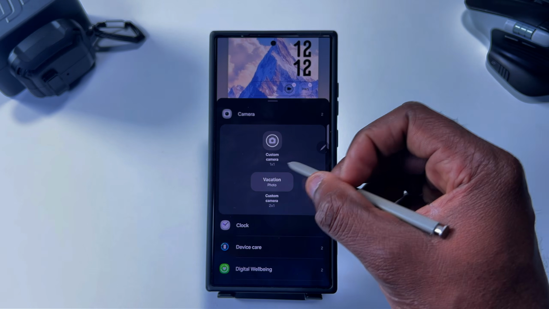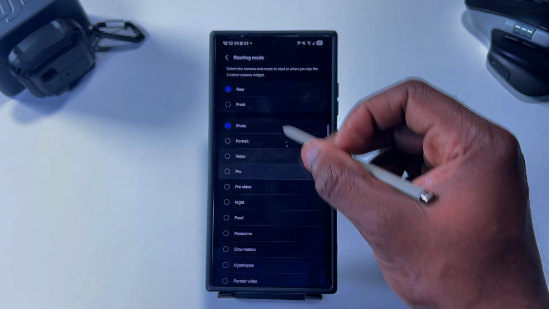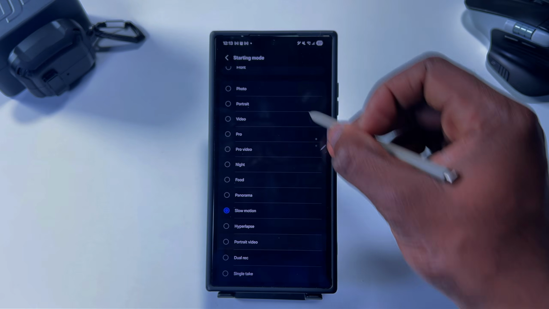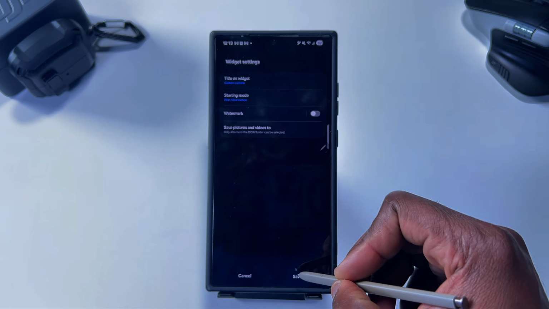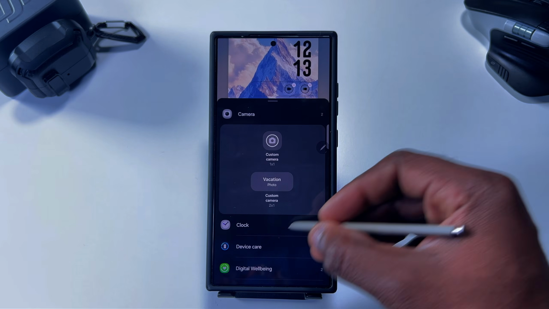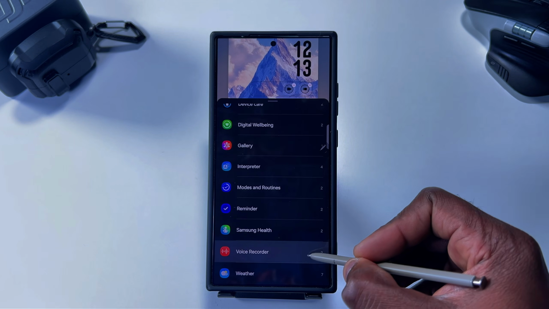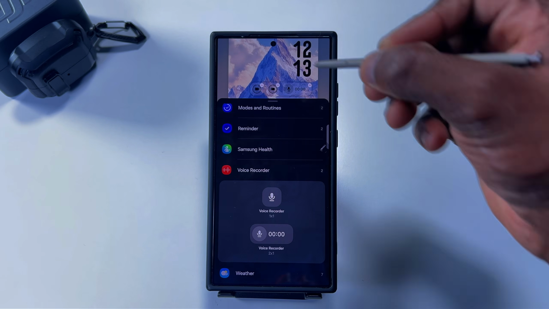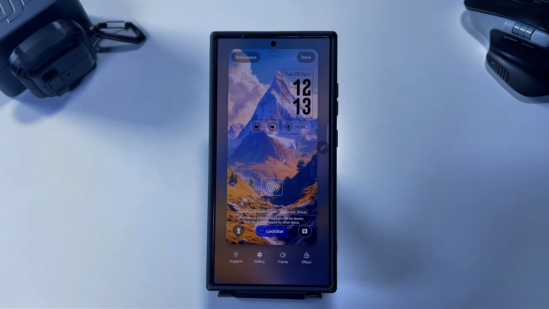Then we can add another one for slow-mo. We can come back inside here, still rear camera, but we can select here slow motion. Then we can hit save. Then again, I would like to put the recorder. So I'm going to tap on the recorder and put the 2x1 version of it over there. Once I'm done with that part.